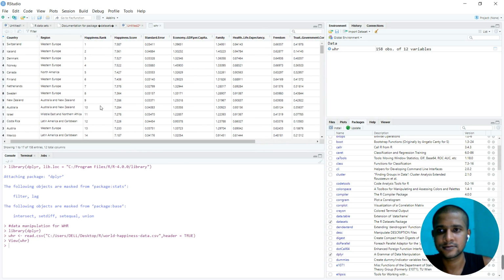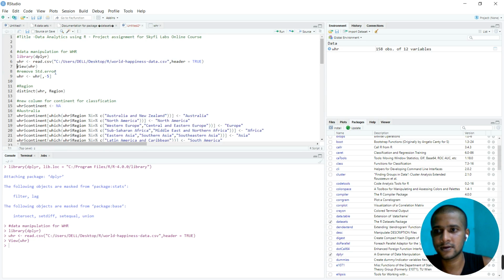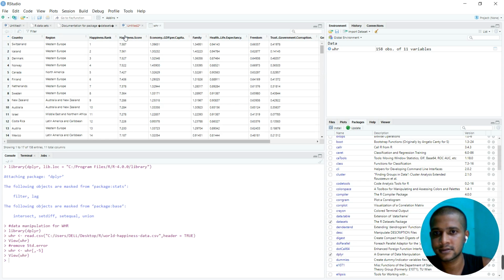Around 12 columns and 150 observations. Now here, the standard error column is not required as per my manipulation, so I need to remove that column. To remove it, I assign WHR back into the same WHR, putting the column number 5 with a minus sign, that is -5, over here. Just press Control Enter and see over here. You can run the view command directly, otherwise click over here.